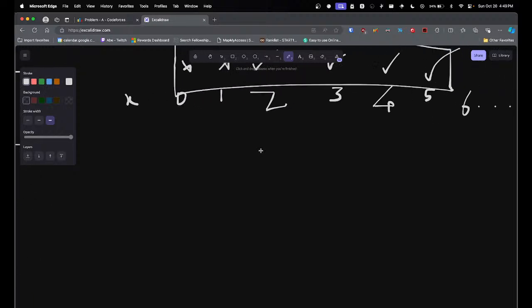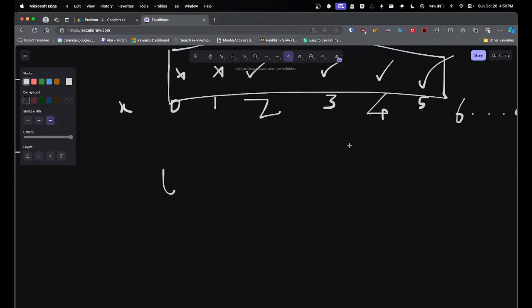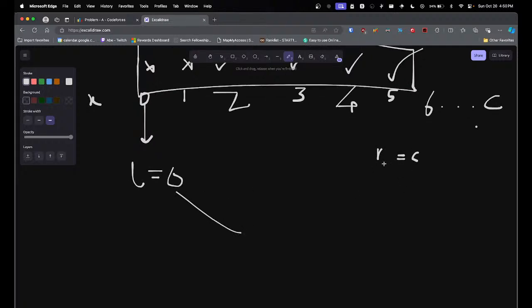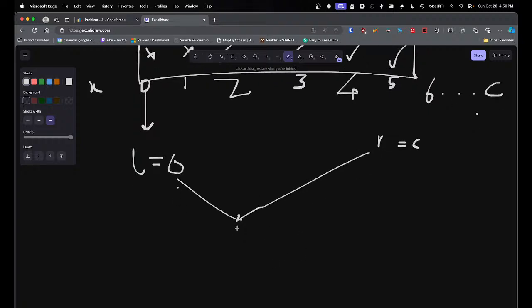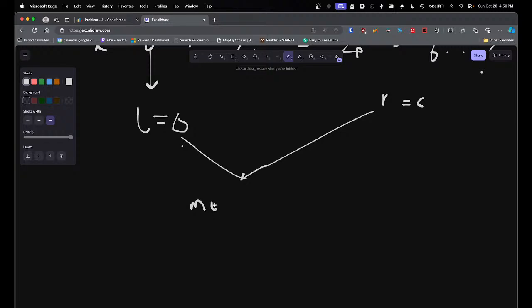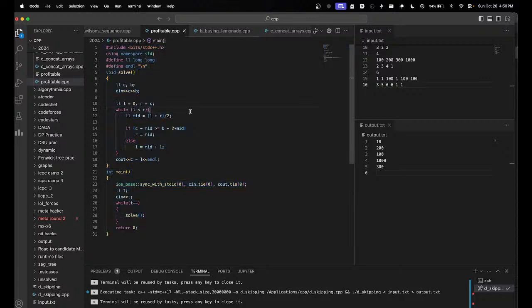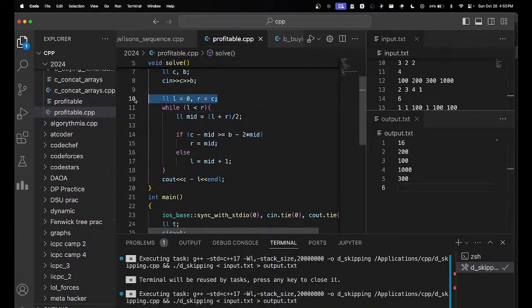In binary search, what we'll do is basically we have left and right. Left is where I assign 0 coins to the unprofitable bank, and right is where I assign all the coins to the unprofitable bank, whatever is possible. Now from here, simply do binary search. I'll just come to the code so you can see. L equals 0, R equals C, my midpoint.